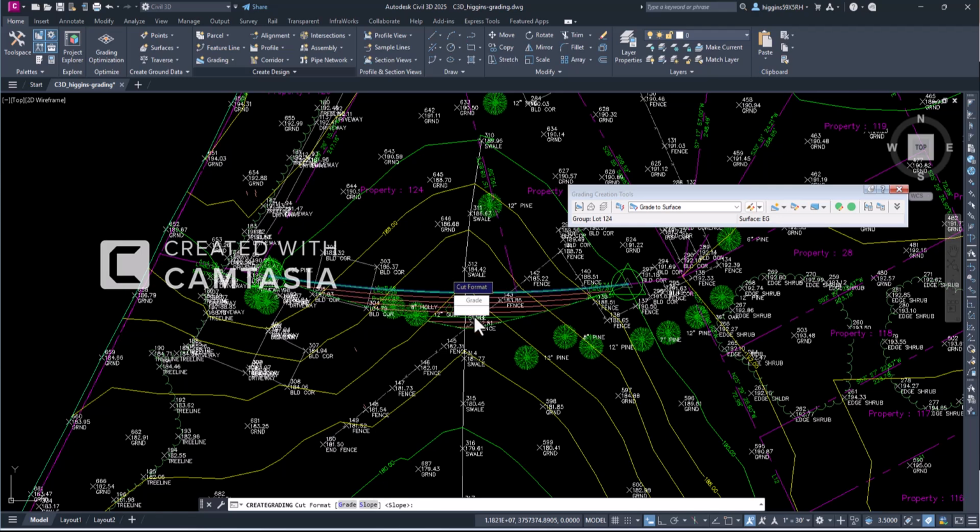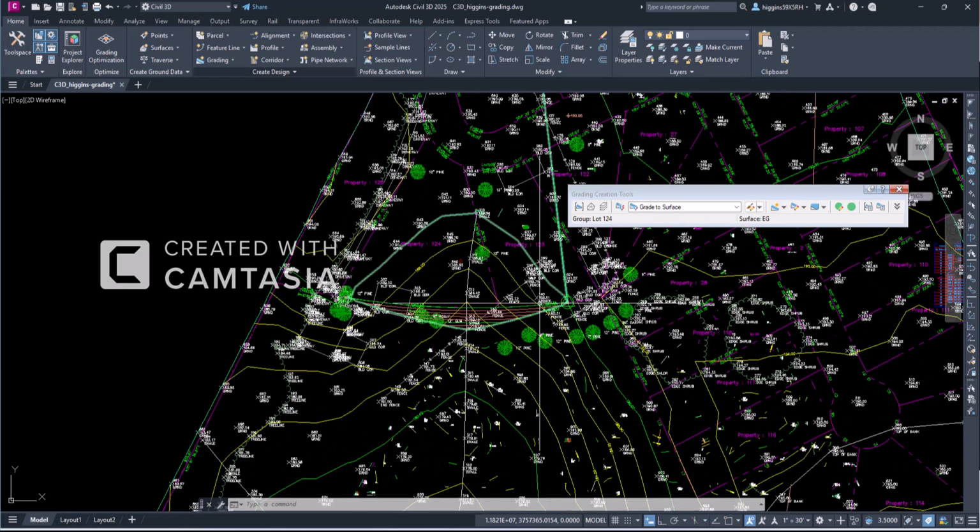And instead of slope, we're going to choose grade. And grade is expressed as a percentage. So 1% is 1 foot vertical for every 100 feet horizontal. And because I want it to be flat, I'm going to specify a cut grade of 0. And again, for the fill, I'm also going to do grade, and specify 0 for that. And there it is. Now, there's the grade.